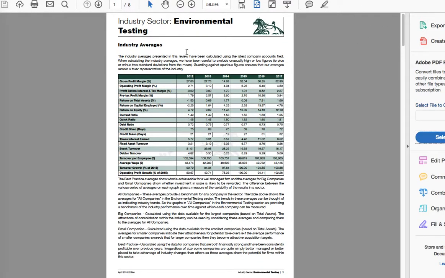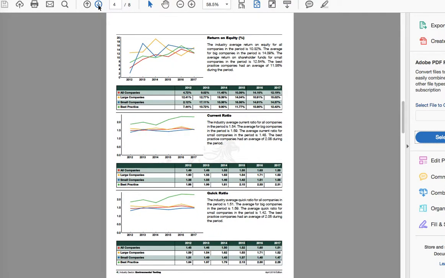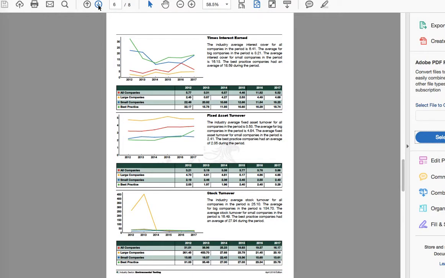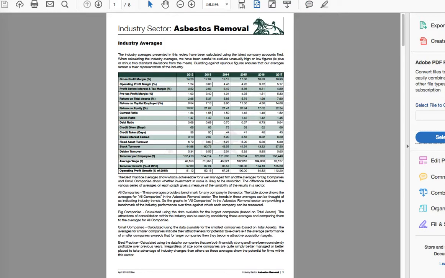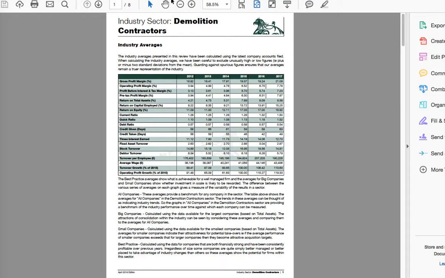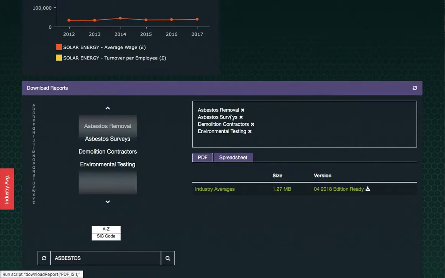So this is the environmental testing report. There's the overall industry averages. Again, you'll notice the color coding of the various series on the line agreed with the coding on the screen that we were looking at earlier. So that's a PDF report on the environmental services. There's the same thing for asbestos removal, demolition contracts, and asbestos surveys. So I can basically move any report that I want and receive that PDF version of the report.